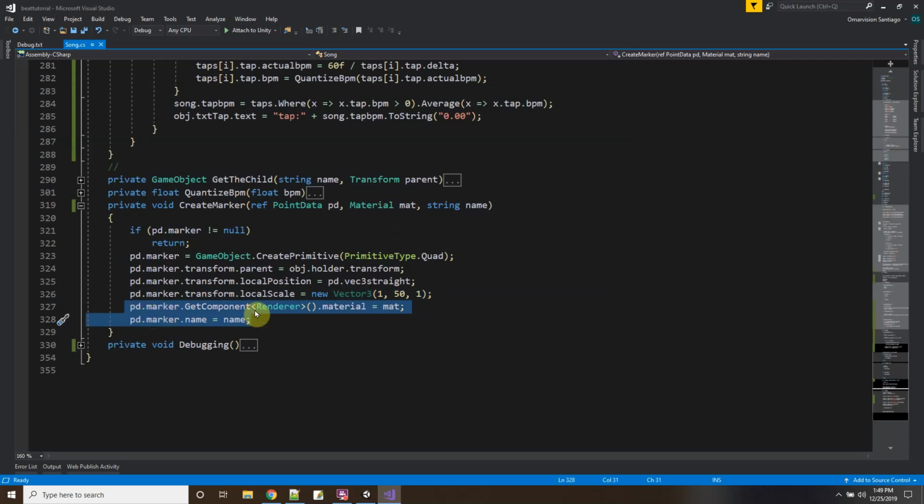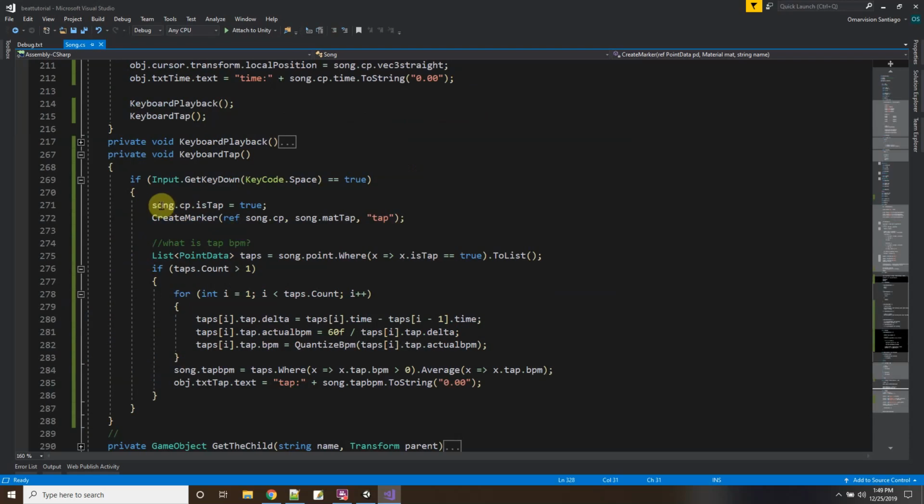So I get the markers renderer, and from the renderer I get the material. And I set it to the material that gets passed in. And then I just set the name. All right, so right here, I mark this song point as a tap. I create a little blue line marker for it.